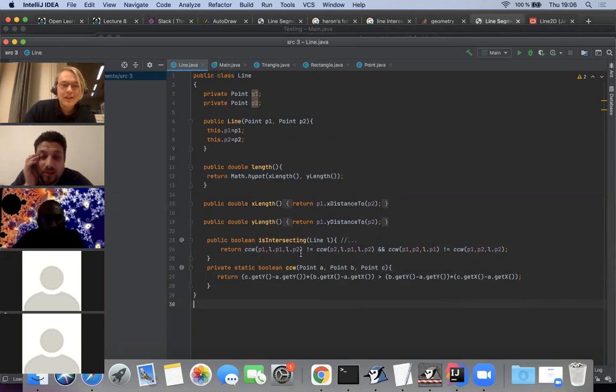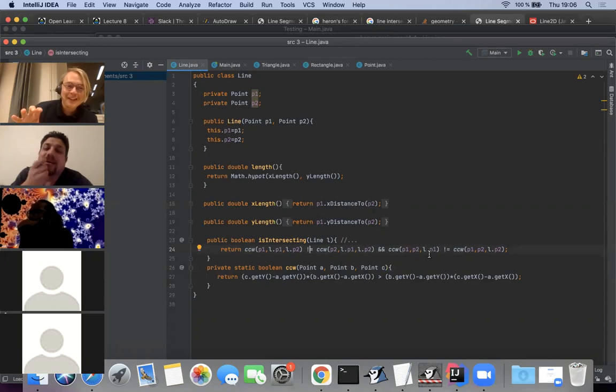The beautiful thing about the CCW method is that you send in different combinations of points to the CCW method and then check different conditions between them. So this is just a beautiful piece of code for the people who are interested. And then we can see how we try this.